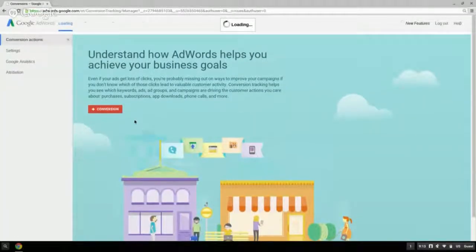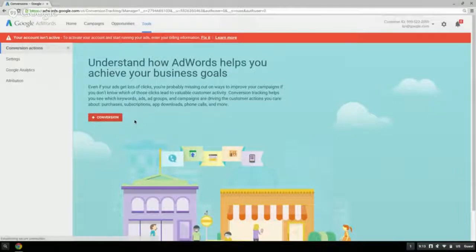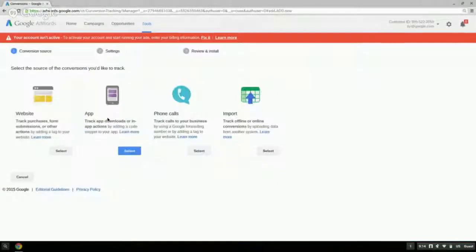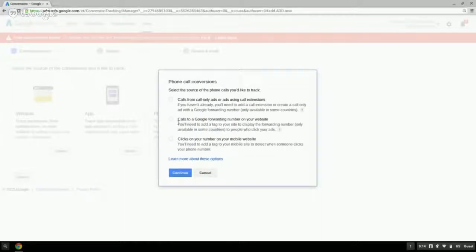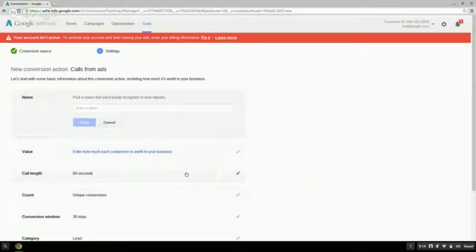All right, so you can see here, I actually haven't started doing any conversion tracking in this account. So we're going to start from the very beginning. We're going to do plus conversion. As you can see here, there are definitely different types to do. What we want to select is phone calls. In this option, we want to do phone calls from a Google forwarding number or using call extensions. So we're just going to select this first one up here and click continue.